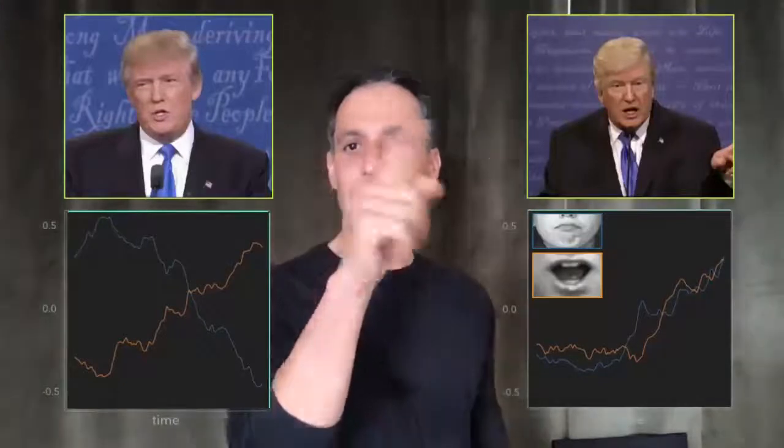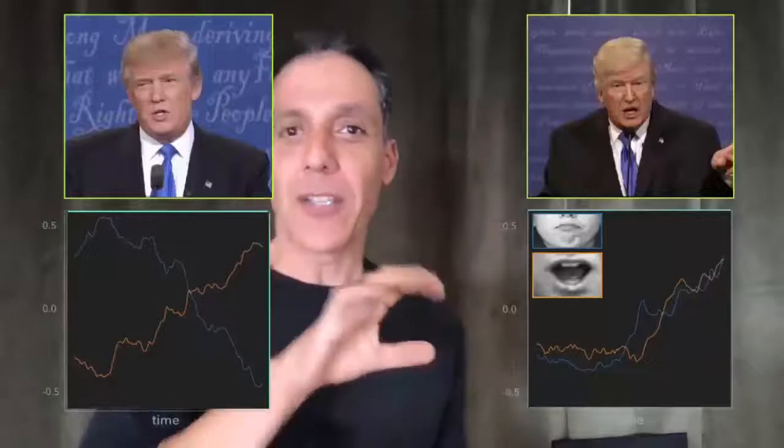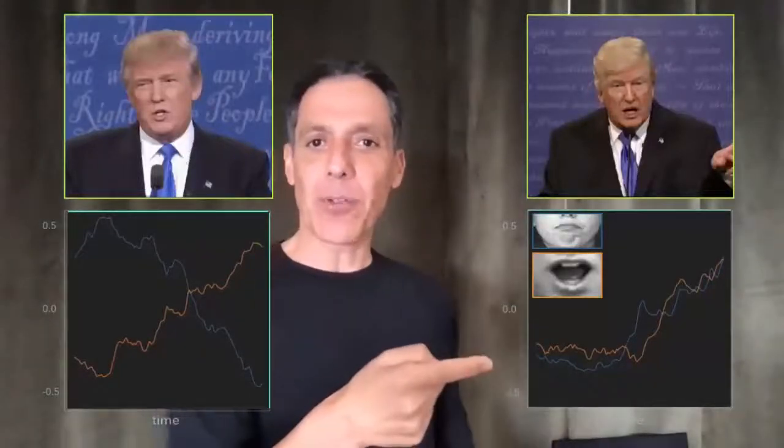All right, Alec Baldwin doing Trump in Saturday Night Live. We created a face swap deepfake. So that's Trump's face slapped onto Alec Baldwin. What's going on with Alec Baldwin?